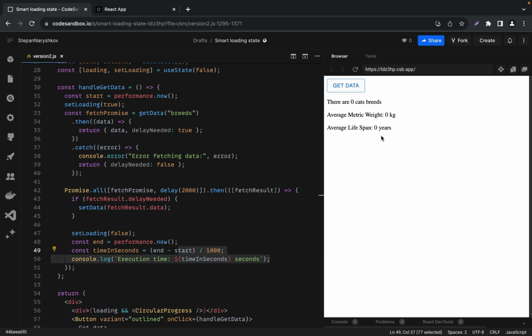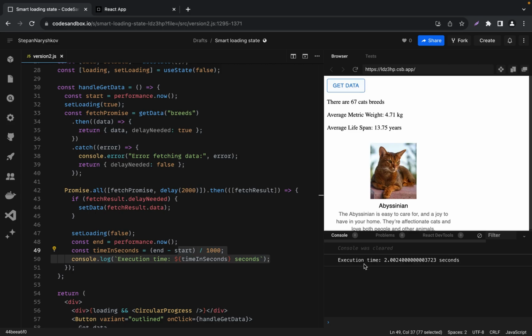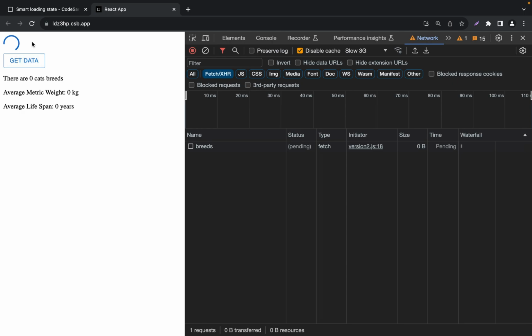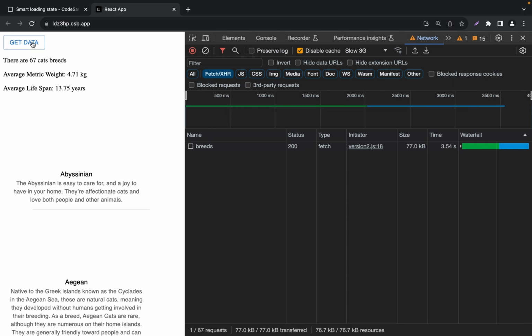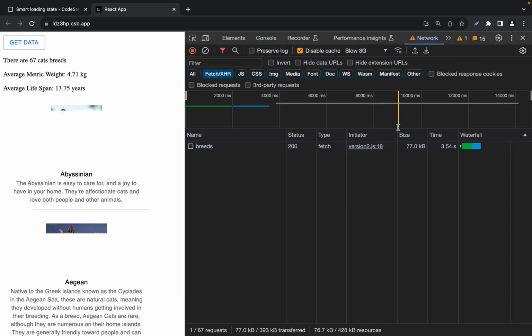We need to click on getData, and the expected time is a bit more than 2 seconds. setTimeout with 2 seconds plus fetch. And as you can see, it works. Now let's test our solution with slow internet connection. Let's click on the getData button and wait for the result. And it took 3 seconds to receive data. And execution time is the same. It means that we didn't add any delays when fetch takes more than 2 seconds.